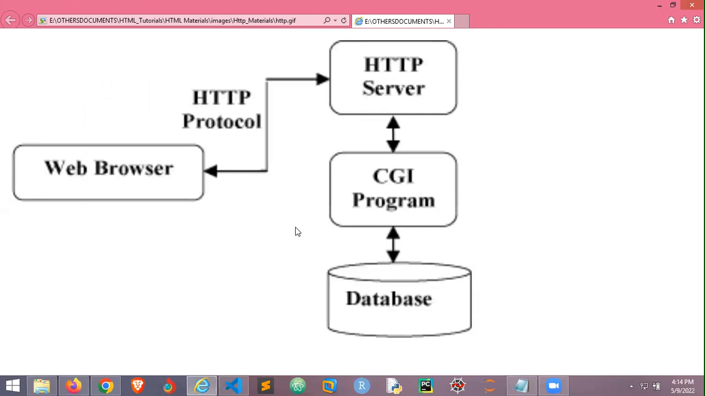So web browser, HTTP protocol going to HTTP server, and from there it is going to CGI, Common Gateway Interface. All these things are very important. Common Gateway Interface program and database. Hope you are understanding the things here. So two arrow marks are available. Left to right is giving request, right to left is giving response. Just observe that one.